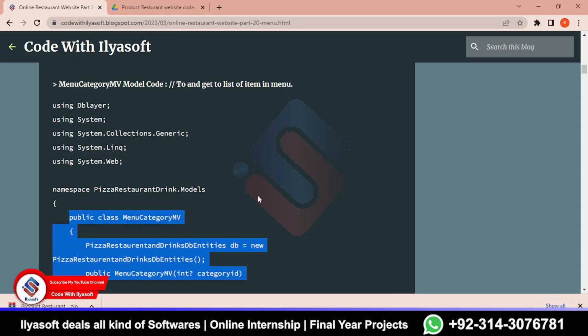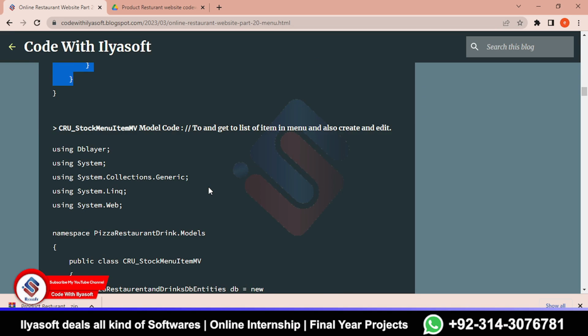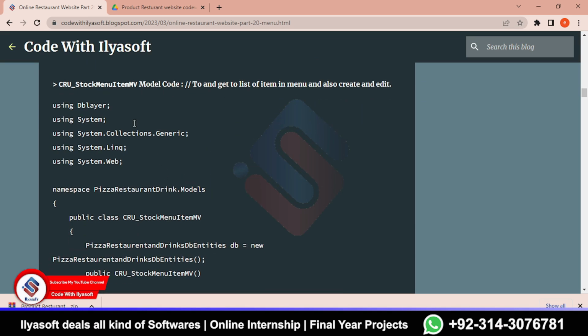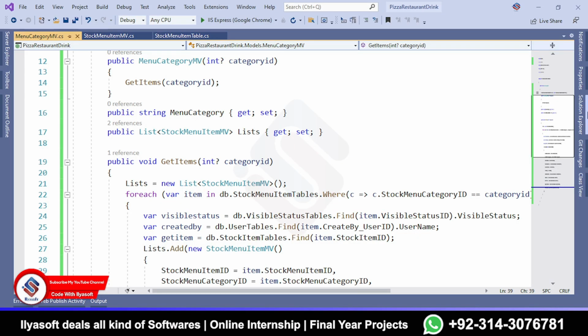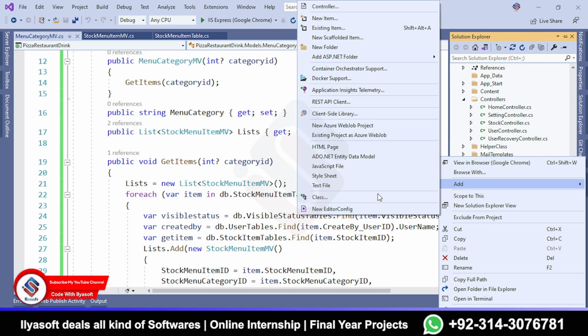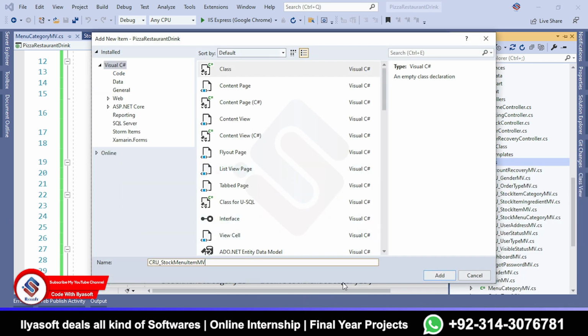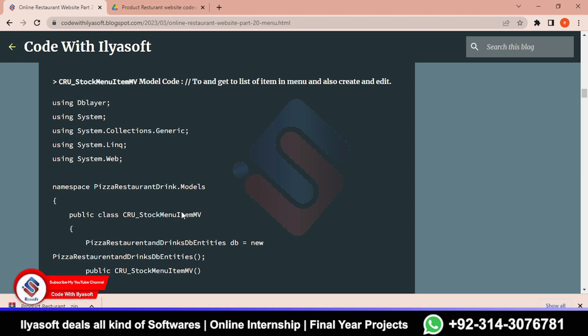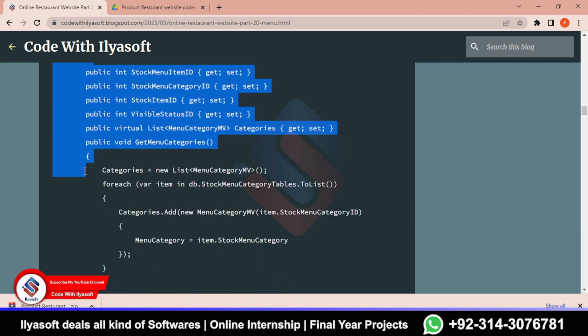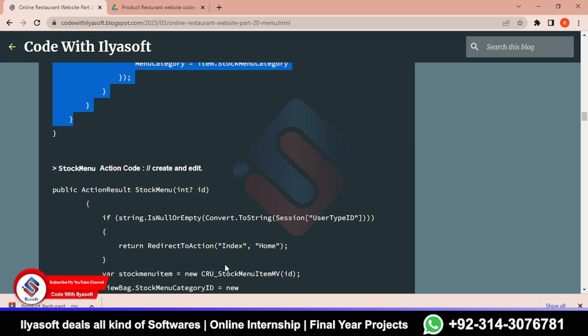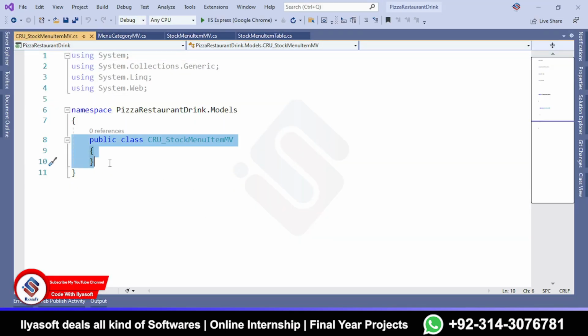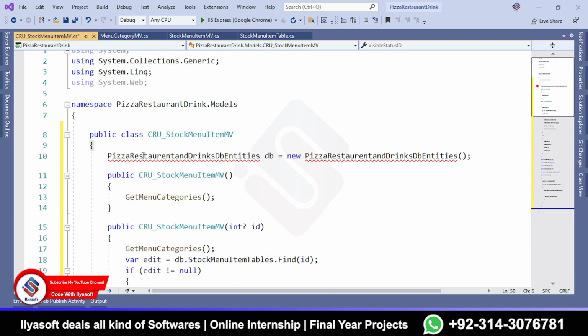Then next we are going to create the model to create, retrieve, and update the stock menu item. So I'm going to copy this name, which is the create, retrieve, and update stock menu item model VM. We link this model view with the view. Now I'm going to again right click on the Models folder, add a class, and paste the name, and then copy the code from here. Okay, now copy and paste here. Okay, that's done. Now import the namespaces.